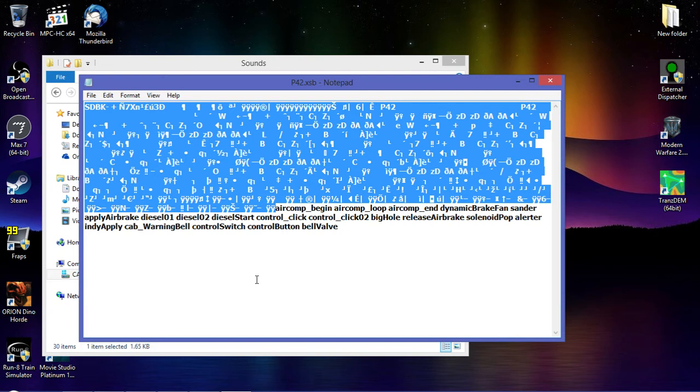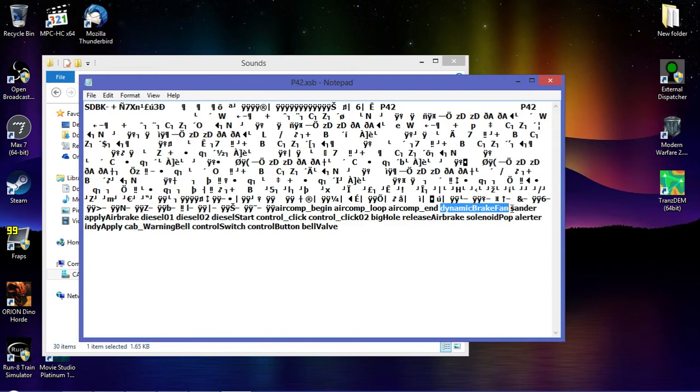So control underscore click is when you would click a button. Big hole, I have no idea what that one means. This is the sound of the dynamic brake fan right here. There's the sound cue for the sander, for the independent apply. For the cab warning bell, which I would assume is either the train line alarm, or that school bell sound, rather than the alerter, as I believe the alerter has its own standard sound effect for all engines. The bell valve, control button, control switch.